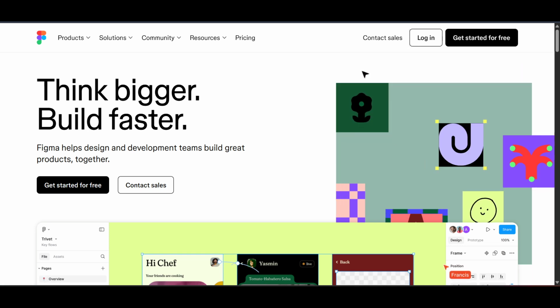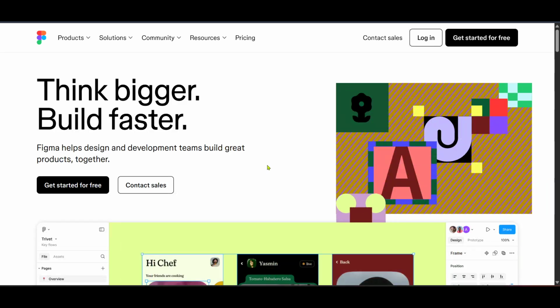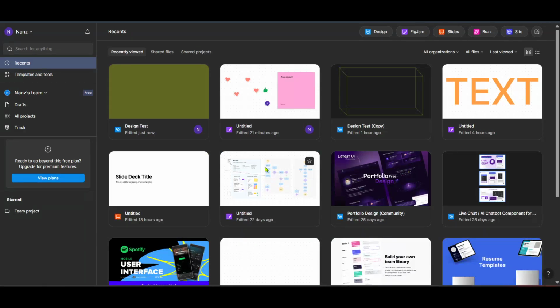Now, look for the project you'd like to work on or start a new design if you haven't already. Once your project is open, navigate to the design interface. Here, you can create and modify the various elements for your prototype. Don't worry if you're starting from scratch. Figma's user-friendly features make it simple to build your design with just a few clicks.